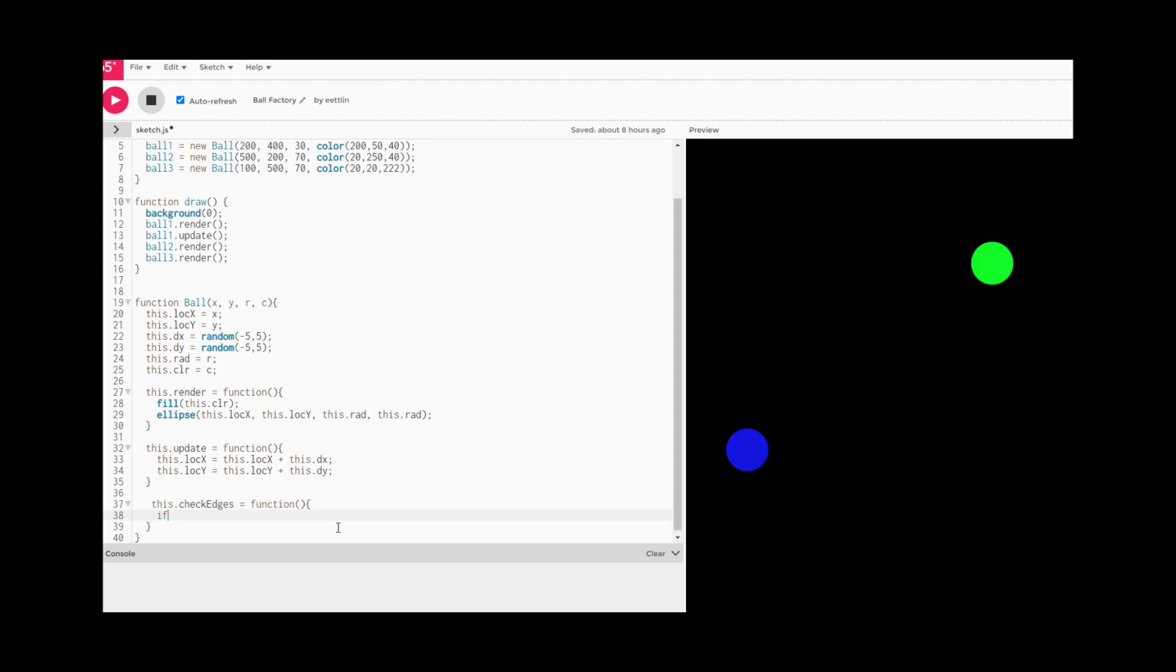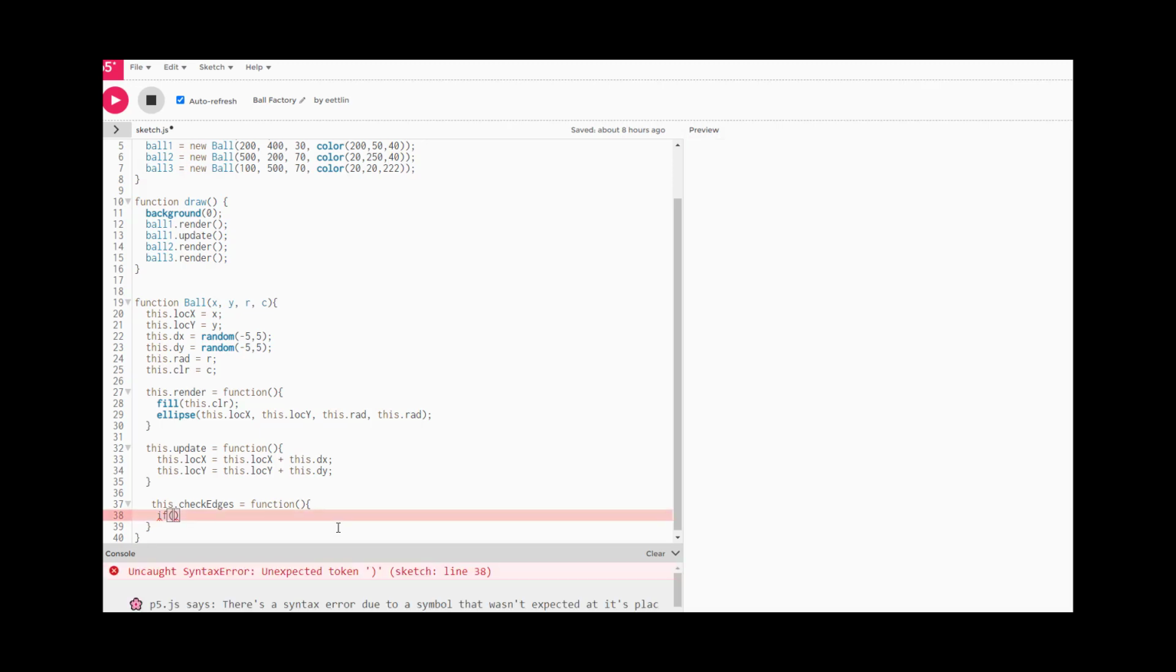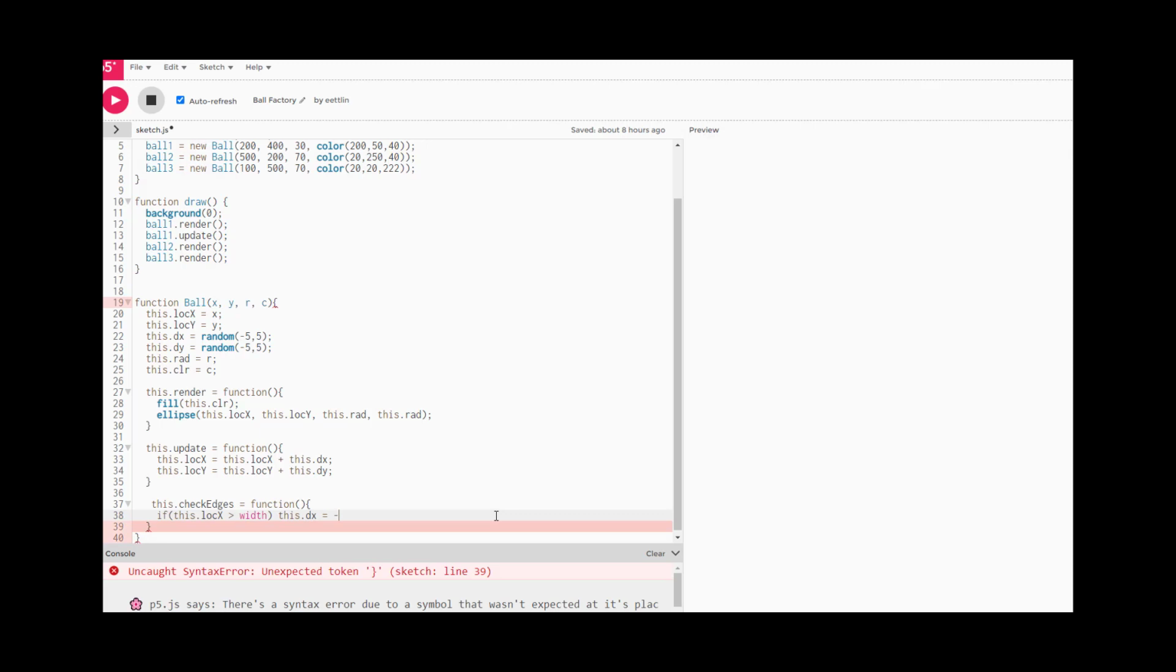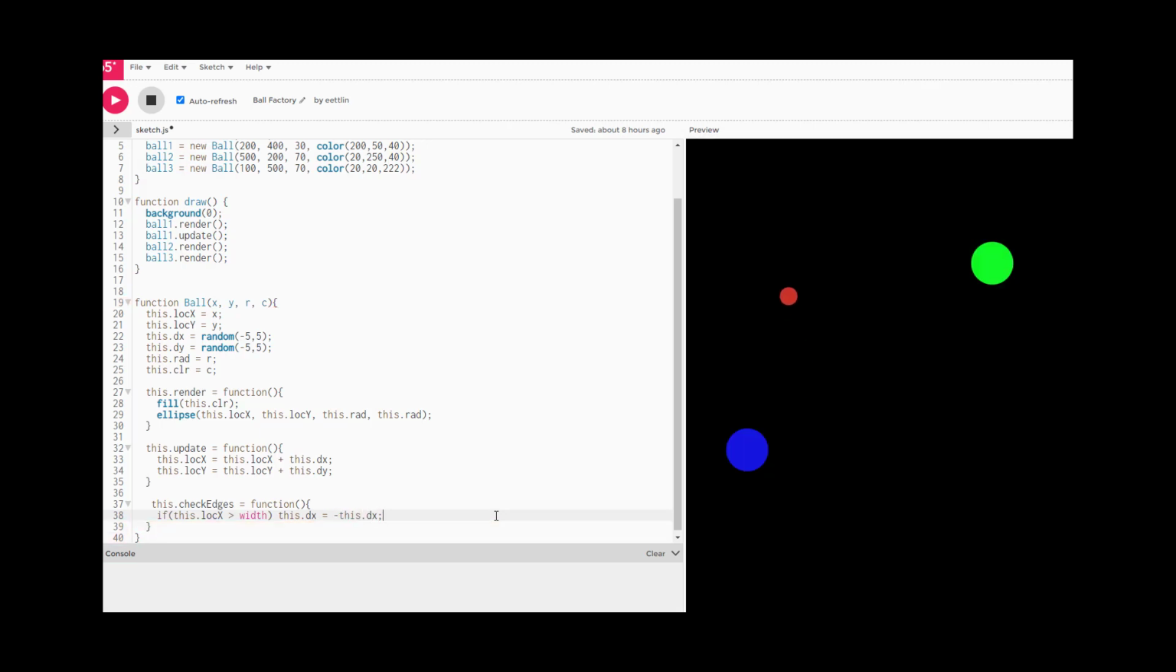Remember, it says if this.locX is greater than width. Okay, so just like before, except I have the word this in here now. If that's true, then I want to flip the speed. So I'm going to say this.dx is equal to negative this.dx. And so now this is going to flip the speed every time. That's if it goes off the right side.